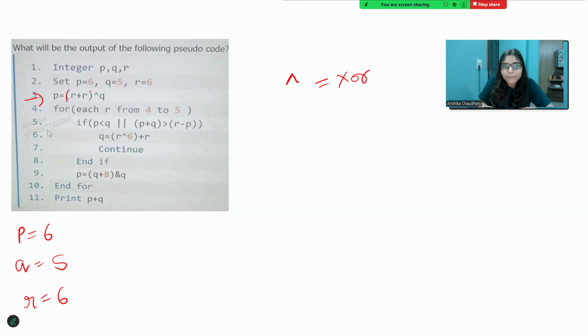First of all, we have the parenthesis, and according to the precedence rule of operators, we need to solve the parenthesis first. So what is the value of R here? R equals 6, so 6 plus 6 will become 12. We have solved the parenthesis. Then XOR operator Q. So Q value is 5 as of now, right? So basically we need to solve 12 XOR 5.